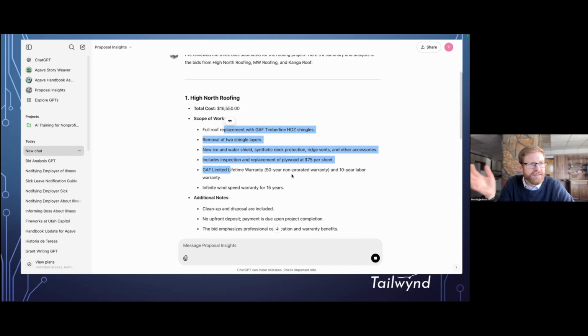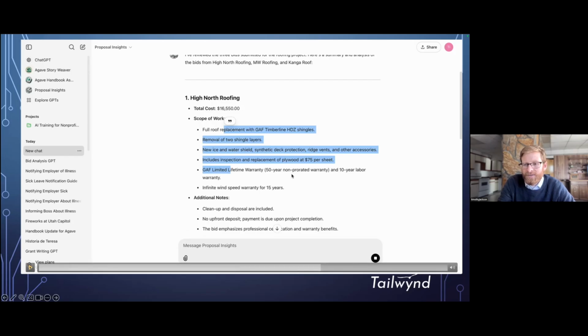Or if we're having some contractors do some work in our facilities, I mean, there's lots of different use cases. You use the same thing that we built for all of them. I just happened to, in this case, upload 3 roofing bids. But it's not designed for roofing bids. It's designed for analyzing multiple bids or proposals.